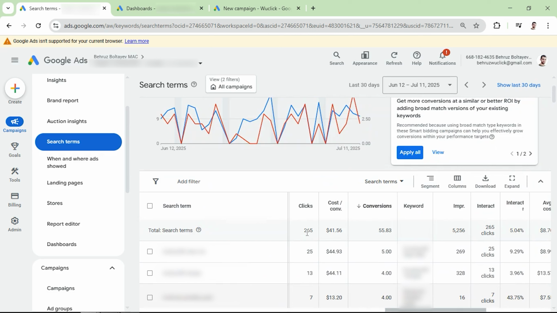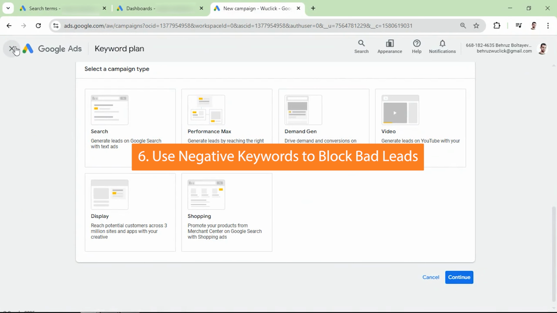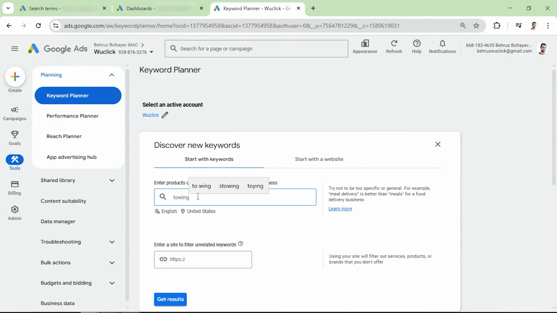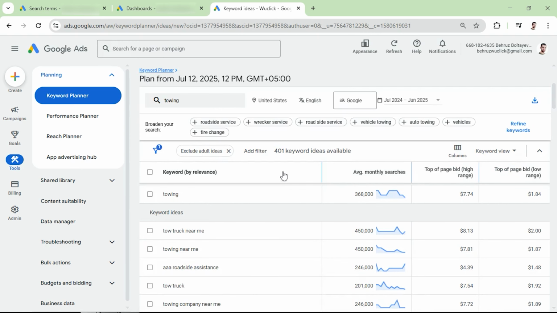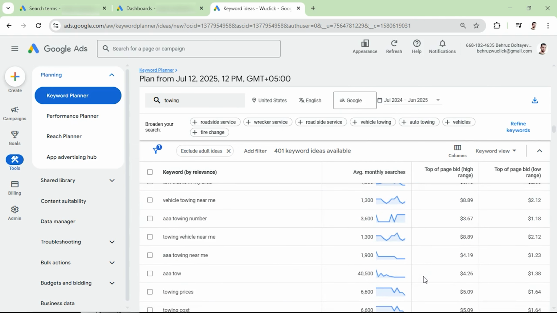And the next thing is you should add as many negative keywords as possible. Again, as an example, we're going to use towing. And as you can see, we have 401 keyword ideas available, and we can go through all of these keywords. From here, we can find some keywords that might be irrelevant to your industry, or they can include some brand terms. For example, I'm seeing a lot of AAA company name.